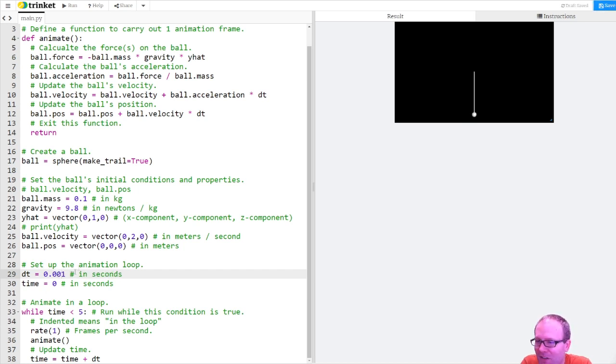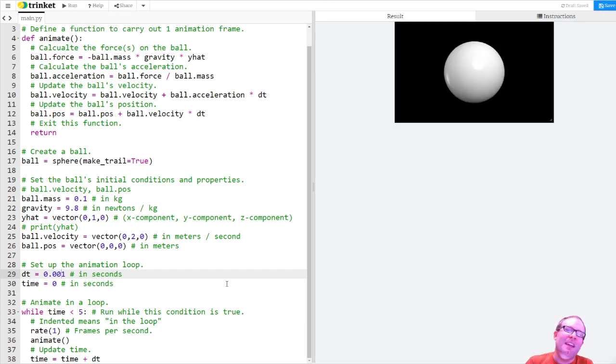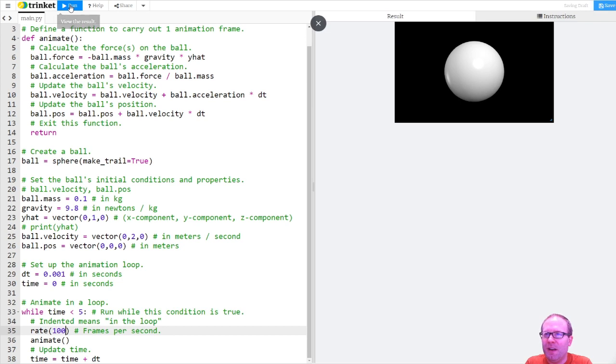Let's make it a 0.001 instead. But now what's going to happen, you notice, is that the animation hardly moves because there's not much happening in 0.001 seconds. So anytime you decrease the dt, you want to increase the frames per second. So let's make it 100 frames per second now. Oh, look how smooth that is.